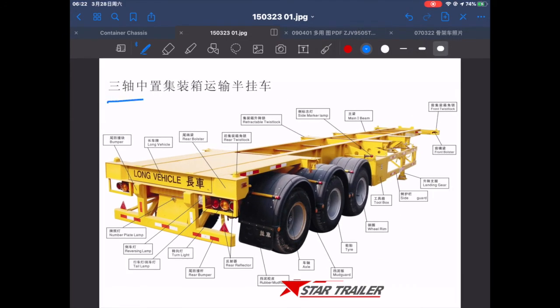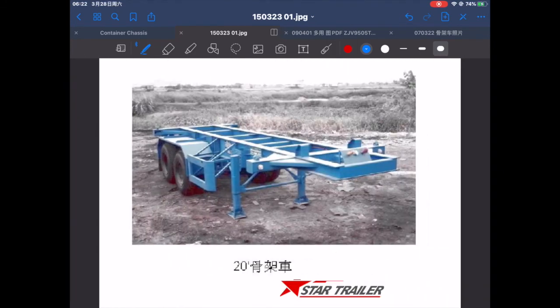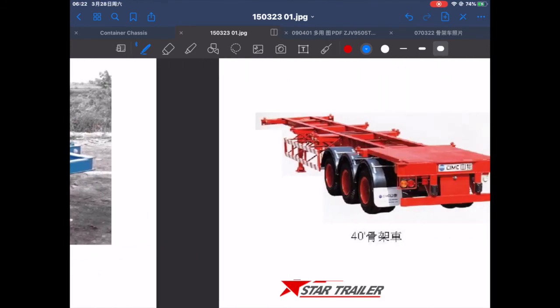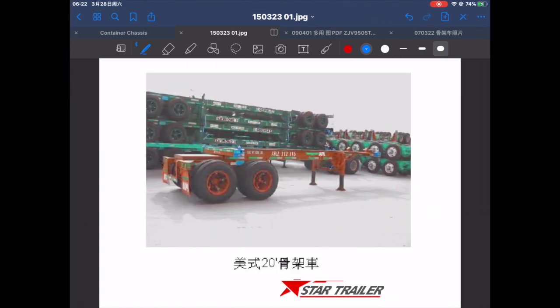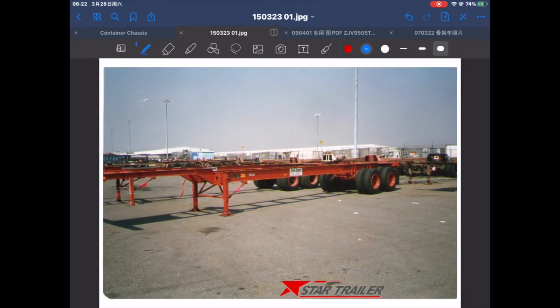All right, I think these would be most of the components of the container chassis. This is a 20-foot container chassis. This is a 40-foot. This is a sliding container chassis. This is a gooseneck container chassis.